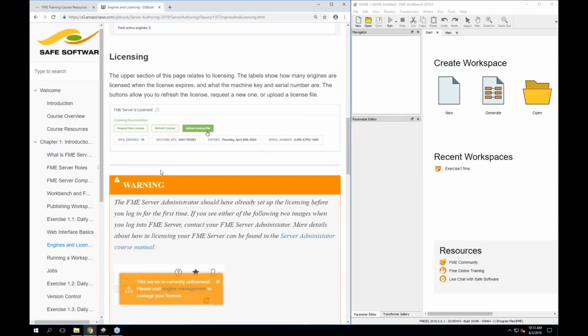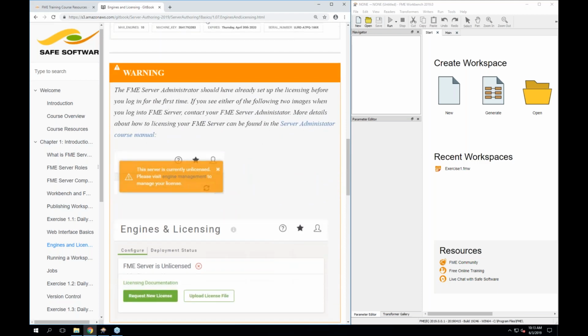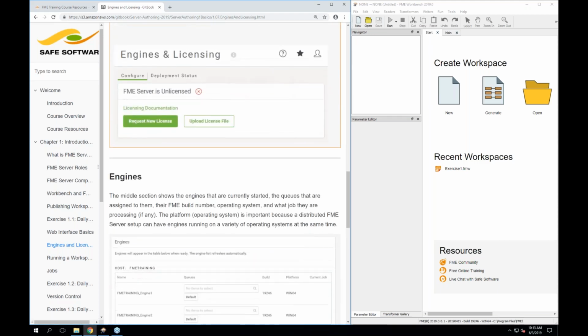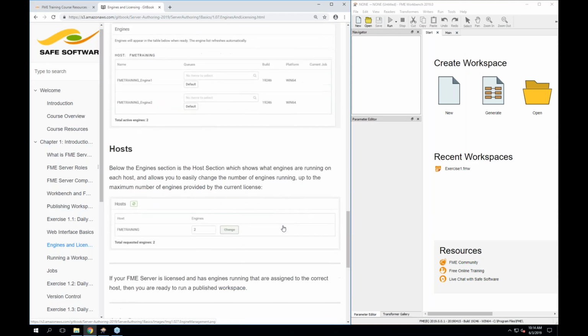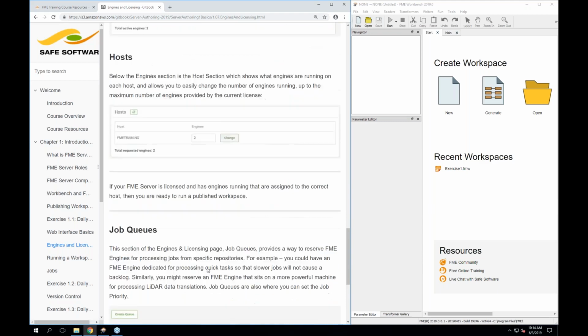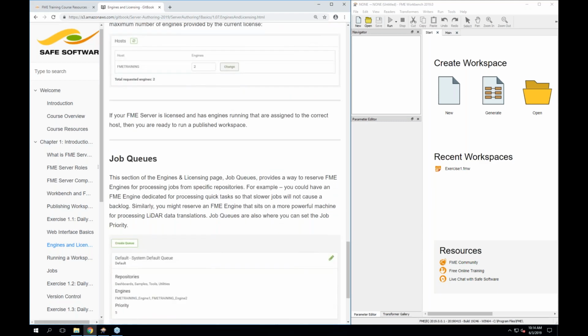So licensing just lets you set up how many engines are started on your server. The engines just show you which engines are currently running and where they're running. So if you have engines installed on different machines and they're connected to the central core, you'll see that they're connected from different hosts and potentially different platforms. So sometimes people will have a mix of 32 and 64-bit engines depending on their needs. You'll also see a list of all the hosts for the engines if there's more than one.